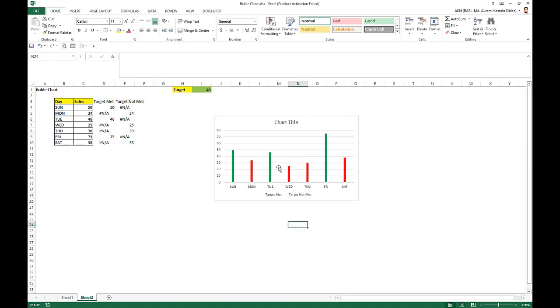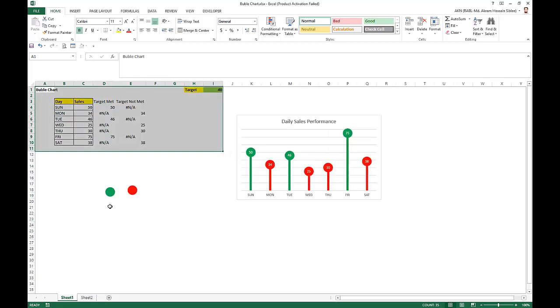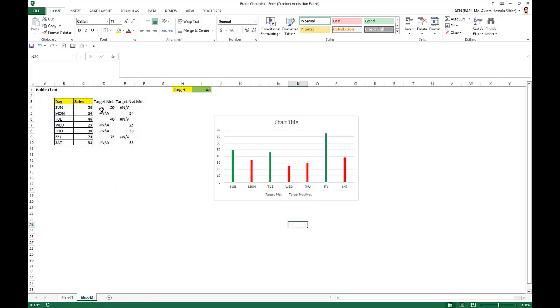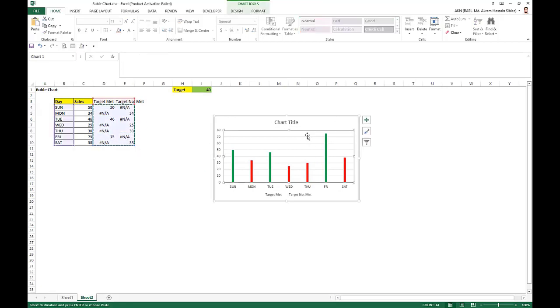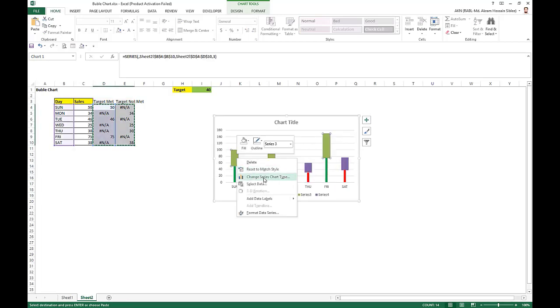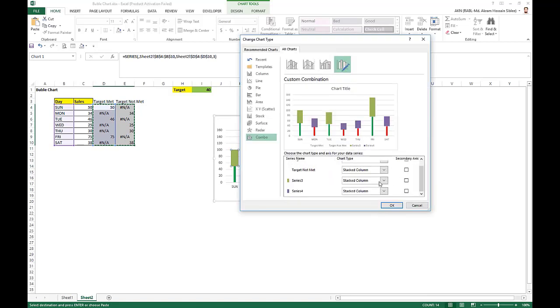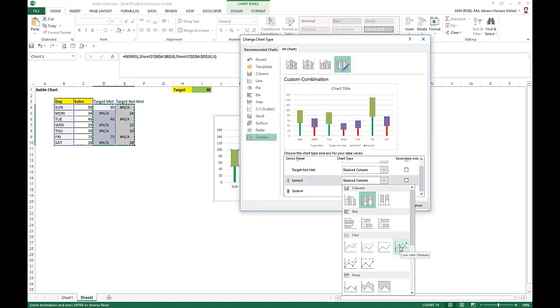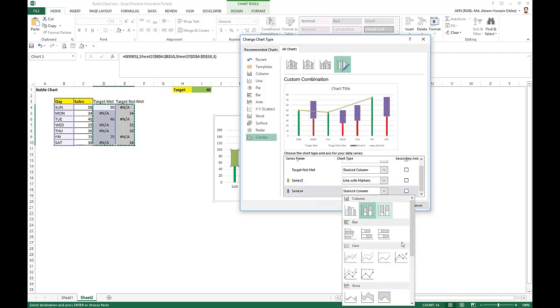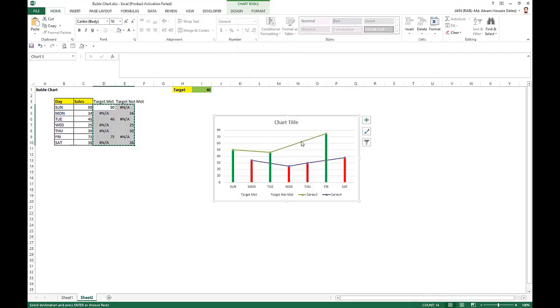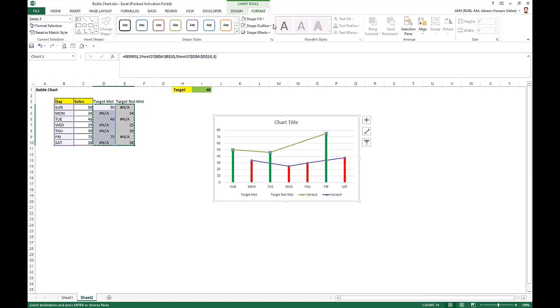So our chart now looks like this. Now we add the bubble on the top. We copy this data, select the chart, click here and press Control V. Now we right click and change series chart type. We change series 3 to line with markers and series 4 also to line with markers. Now we remove the line by setting shape outline as no outline for the green and red also.